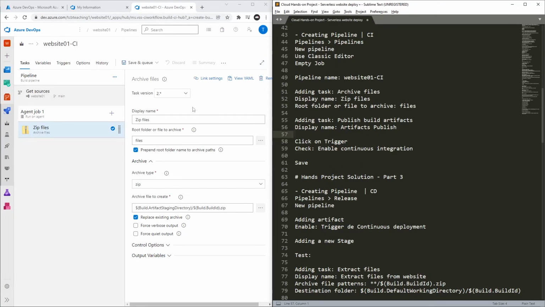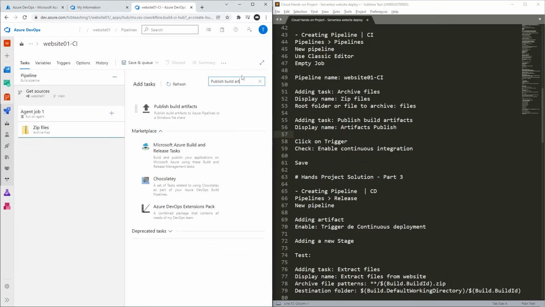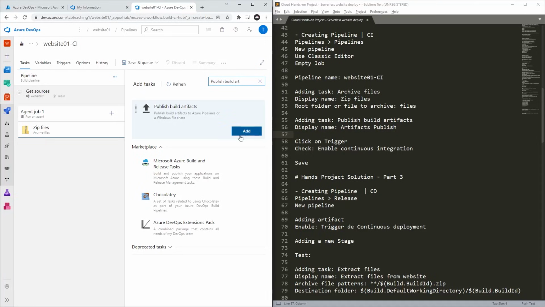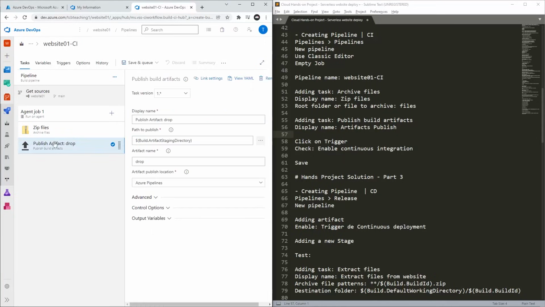Now just go ahead and add a new task. Clicking here on the plus sign button, we're going to add a new task, and the task that we're going to add is Publish Build Artifacts. Just search for that, and there you go. Once you see it, click Add. Then the new task is going to be added in here.